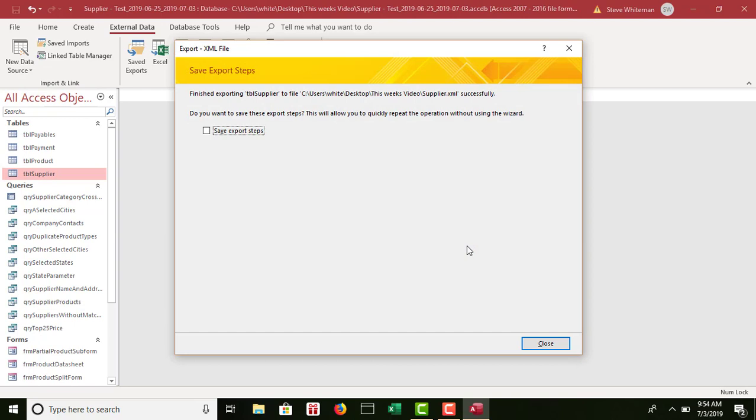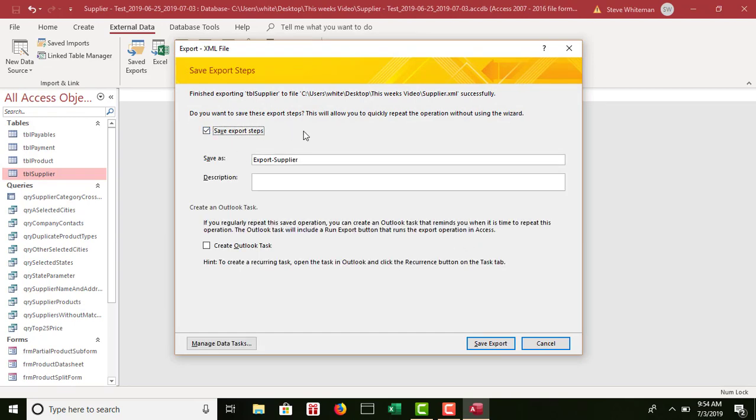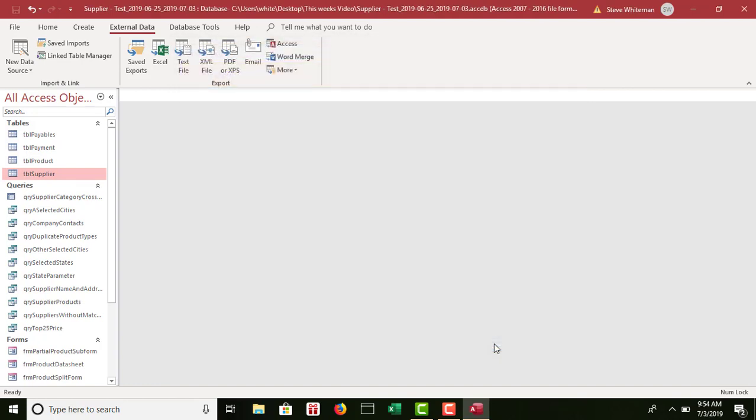Click OK. Save the export steps. I'm going to check that box and use the default name given, which is export-supplier. I click Save Export, and we have completed step number 5. We've done 2 imports and 2 exports.